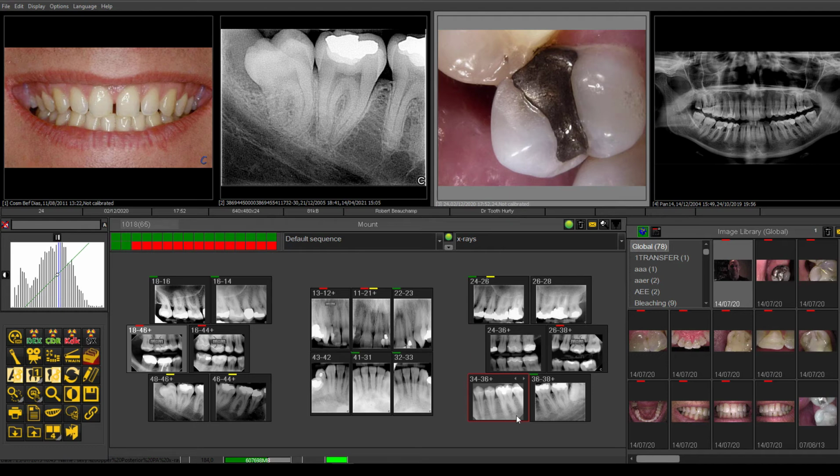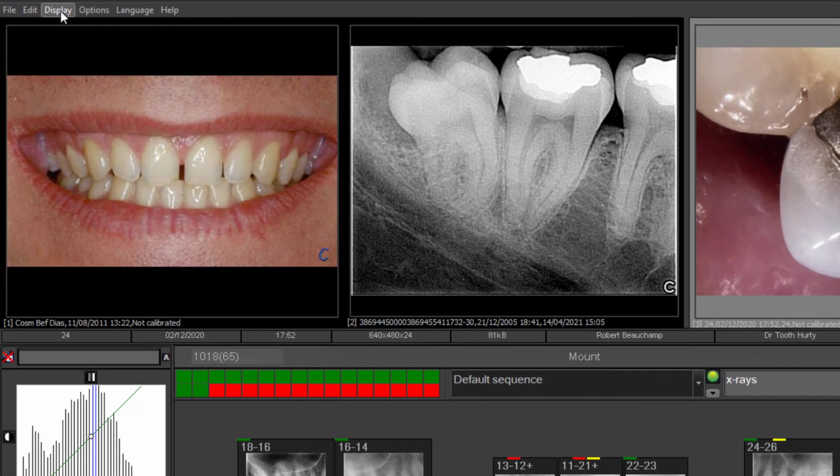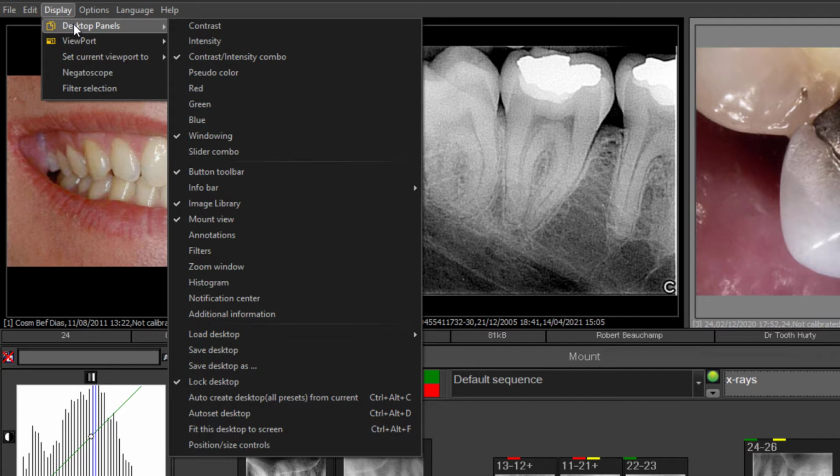Today we're going to be reviewing how to customize desktops in the software. So first and foremost, when you open the software, you have to go to Display, click on Display, left mouse click, and open the menu. Once you go to the first subtitle, it's called Desktop Panels, you drag your mouse over to the right, and what you want to do is unlock your desktop.